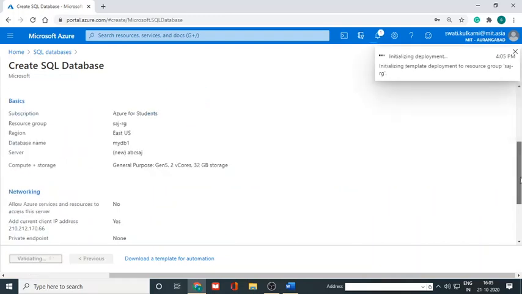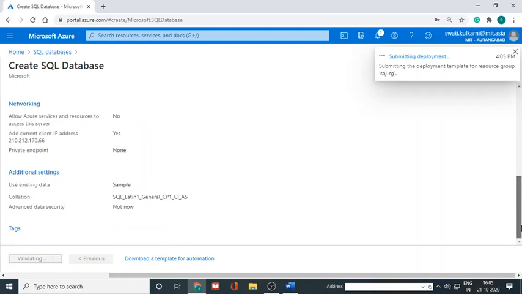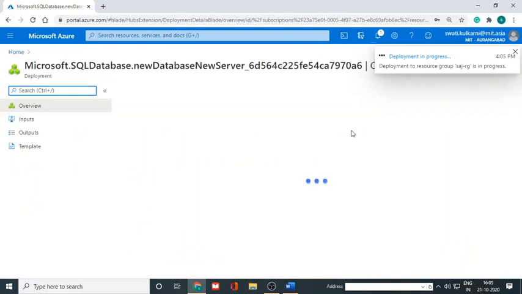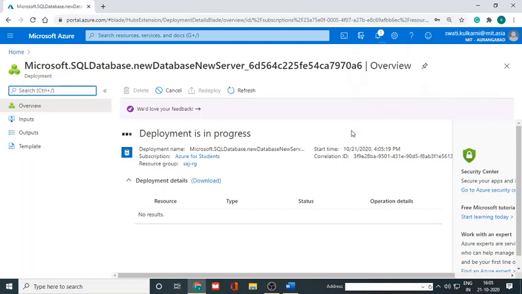You can verify this. Whatever options we have chosen all came over here. Now it will start deploying the SQL databases. It will take some time to deploy the database service. So through this we have created SQL database service on Microsoft Azure.